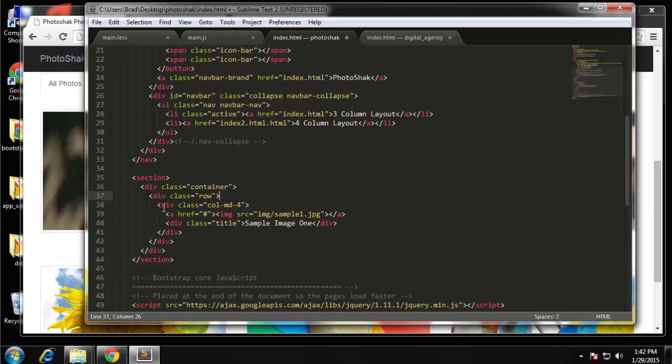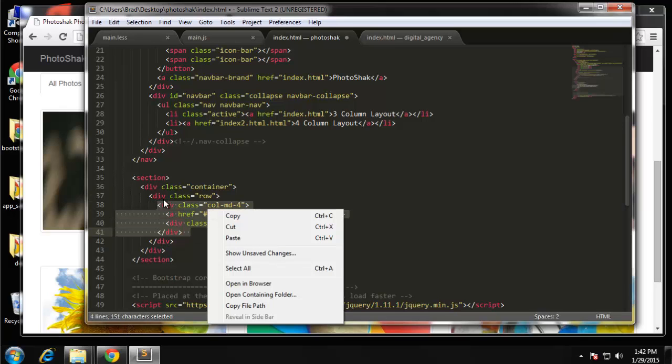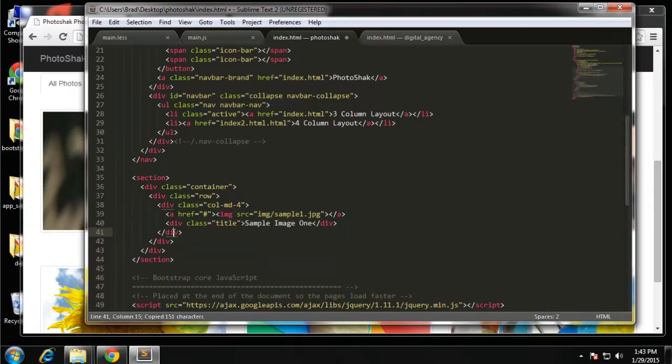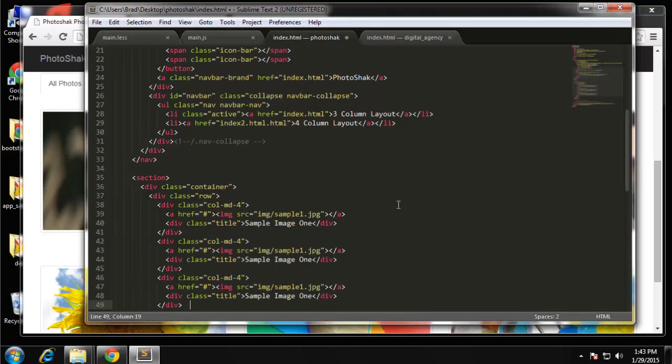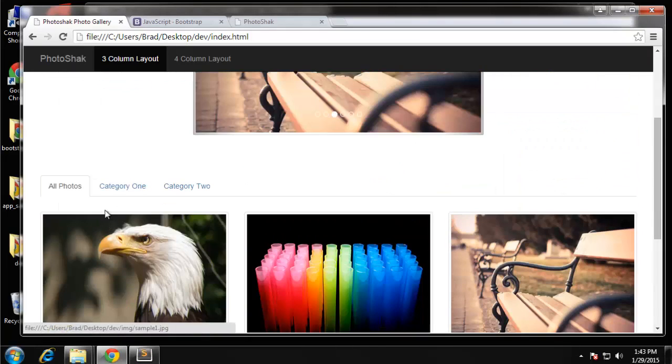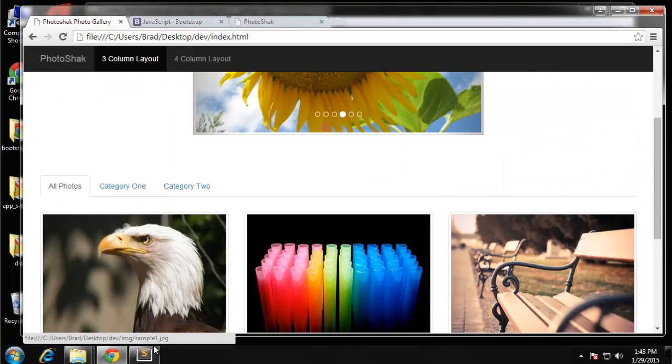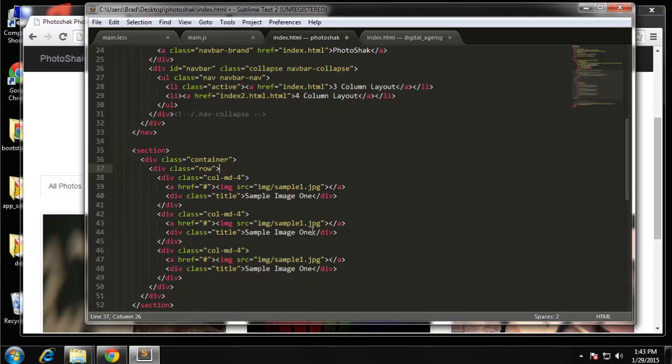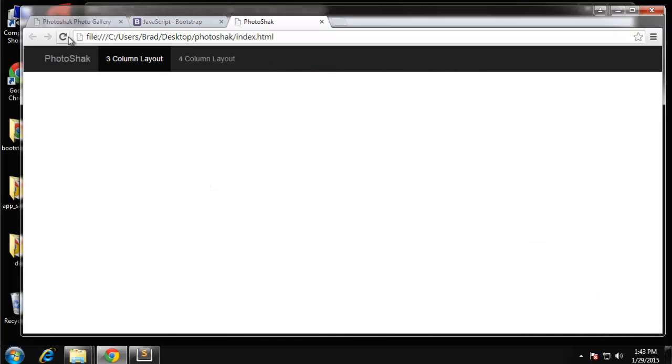So what we want to do is copy this column and just paste it in 2 more times. Now, right now, I'm not going to implement the tab either, this tab. I just want to get the grid down. So let's change this, and then we want to change the titles as well. So we'll save that and take a look.